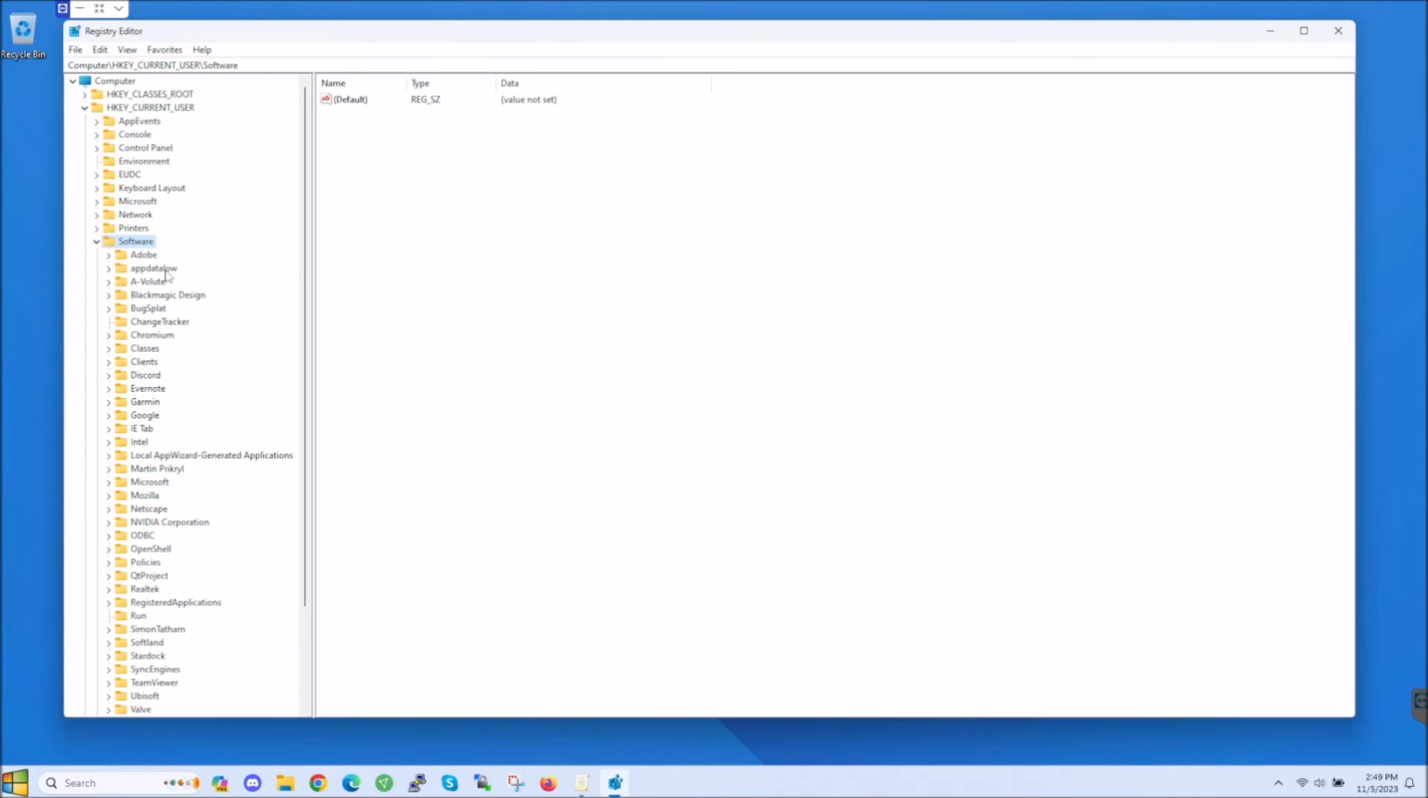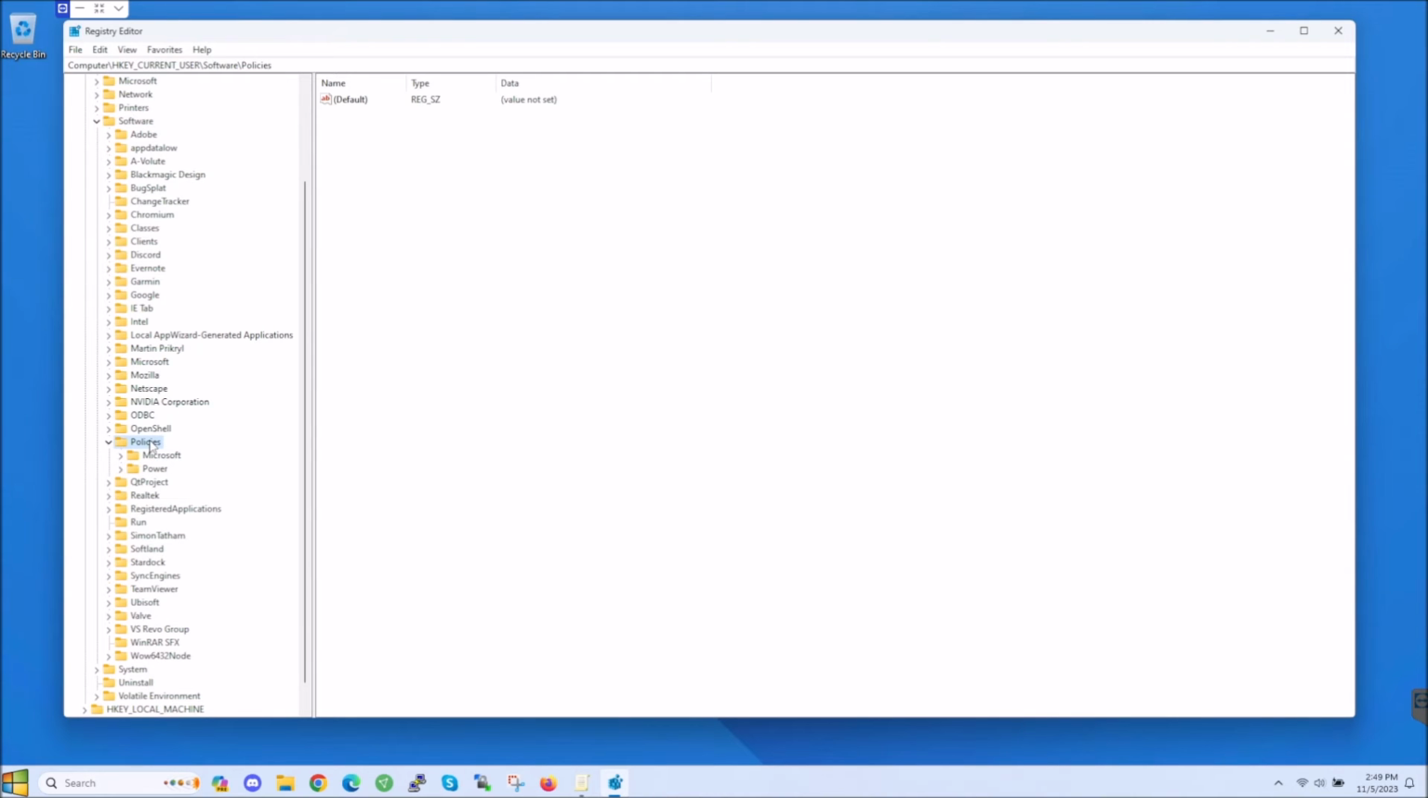You're going to go to HKEY_CURRENT_USER. You're going to do Software and then down to Policies and Microsoft, of course, and then Windows. Right here, what we are going to do, we are going to add a key called WindowsCopilot. So just right click on Windows here, and we're going to do New Key, and we're going to name this WindowsCopilot. Now, it has to be named exactly like this with the capital W and the capital C right here. So once you get that named, you're going to hit enter.